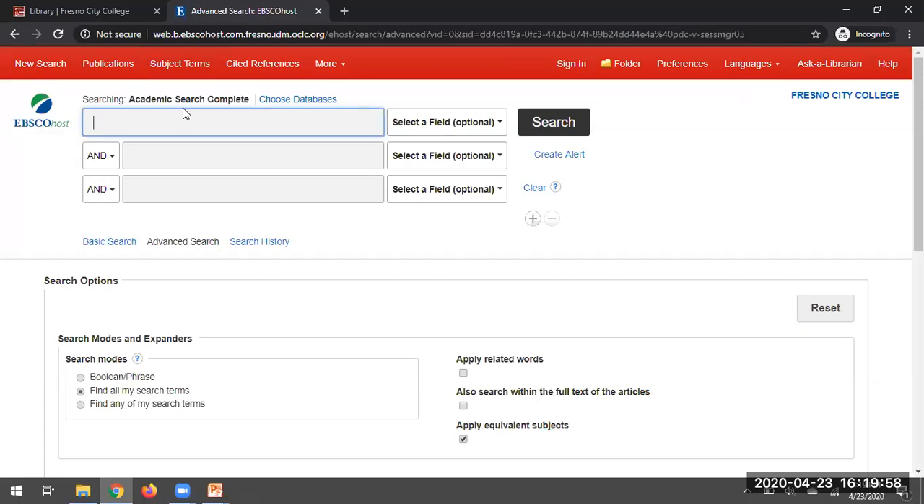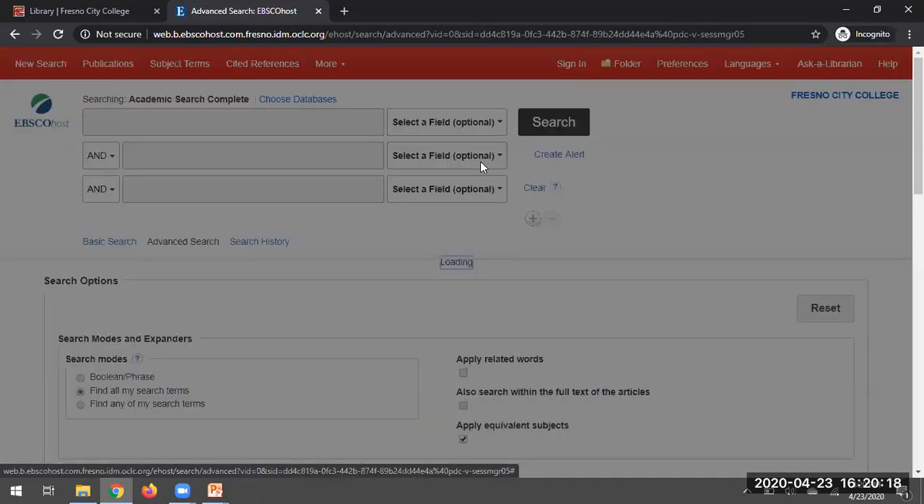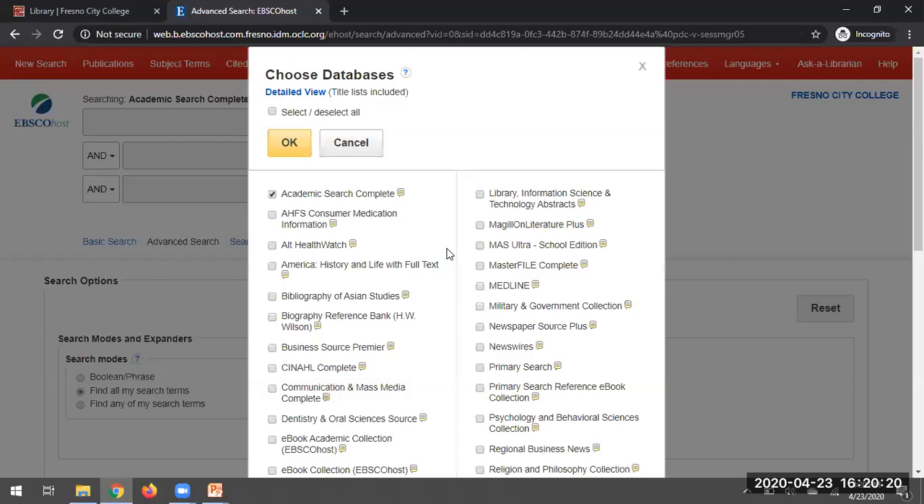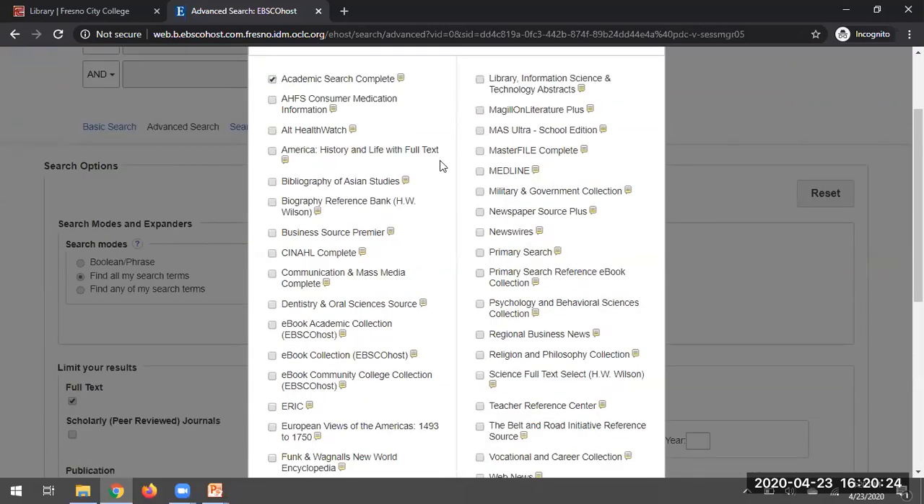So you should be able to find an article about almost any topic under the sun in Academic Search Complete. But if you do have a specific topic or subject area that you're focusing on, the second thing I want to show you is this Choose Databases link. If you click on that, it's going to load up a lot of the other collections included in EBSCOhost.